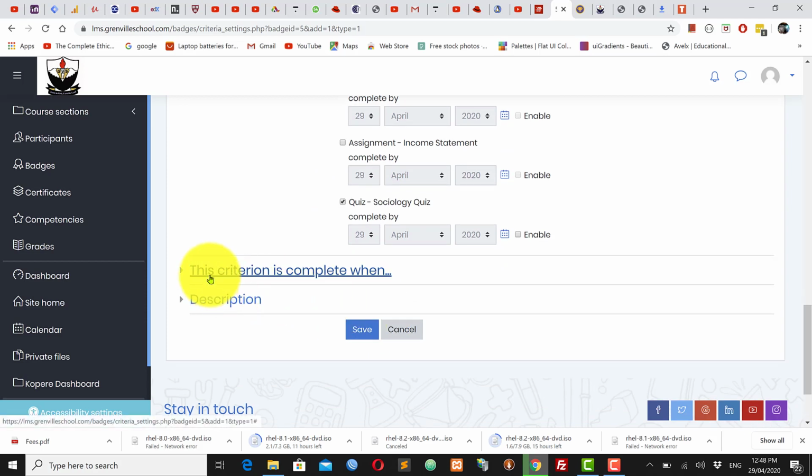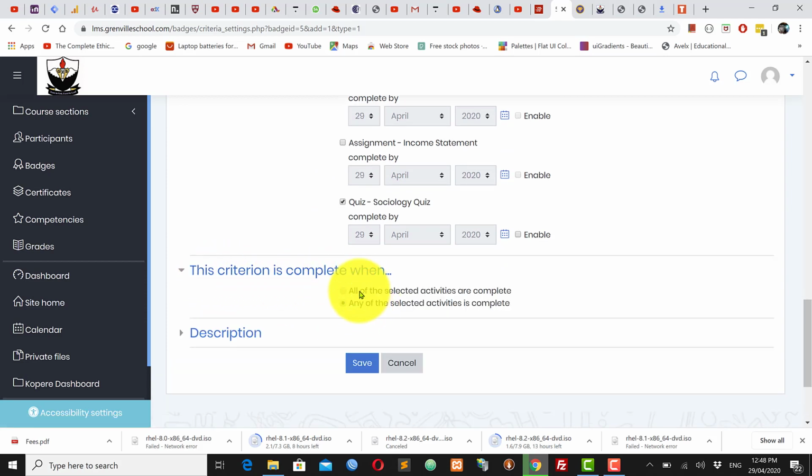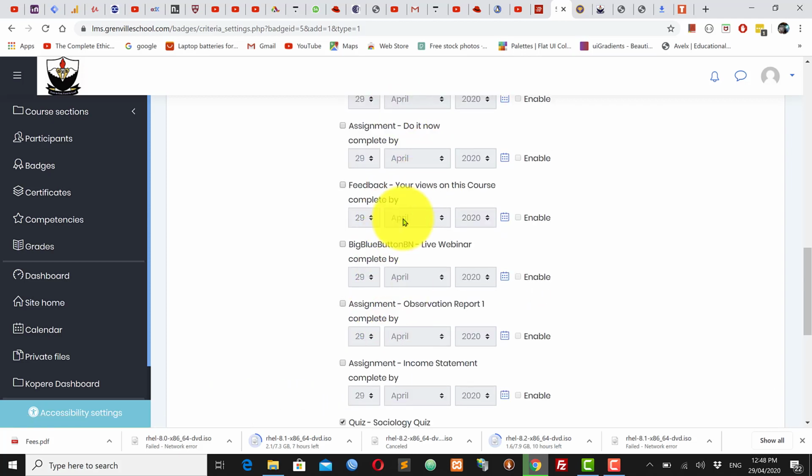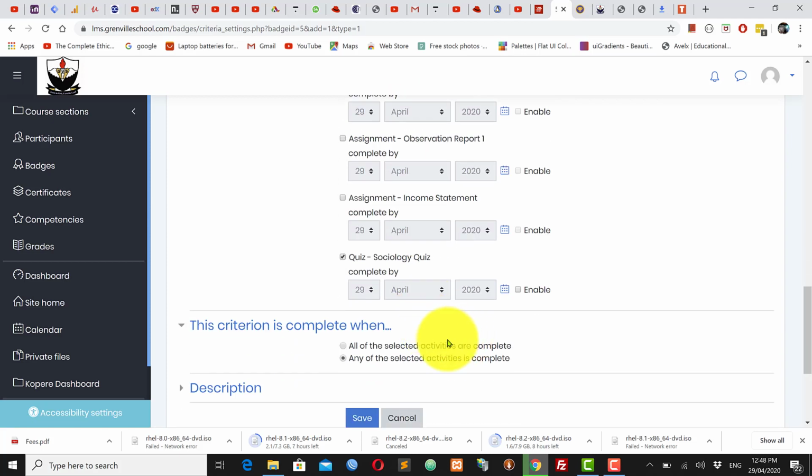Now this other option, this criterion is complete when all the activities I'm going to choose here are completed, or any of the selected activity. So if I've chosen 2, for instance, and I make this criterion any, then it's if I pass this or I pass this, either this or this. But if I say all, then this student must pass both this and this that I have selected here. Do you understand? So I'm going to leave it on any, even it's going to make no difference because I'm not choosing more than one. So I want the student to pass this quiz.